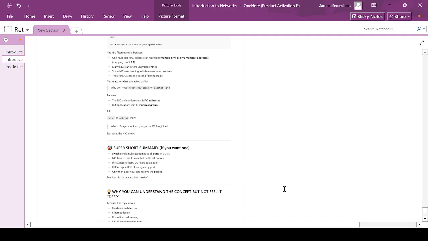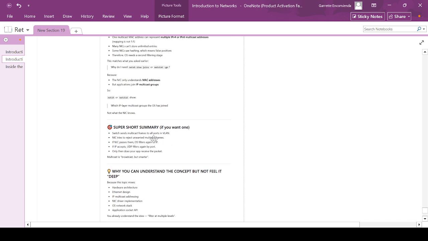Super short summary. The switch sends multicast frames to all ports in the VLAN. So the switches are responsible for sending that. They copy the datagram to all the ports, and then the NIC tries to reject unwanted multicast frames. If the NIC passes them, the OS filters again at IP. If IP accepts, UDP filters again by port. Only then does your app receive the packet. Multicast is broadcast but smarter.